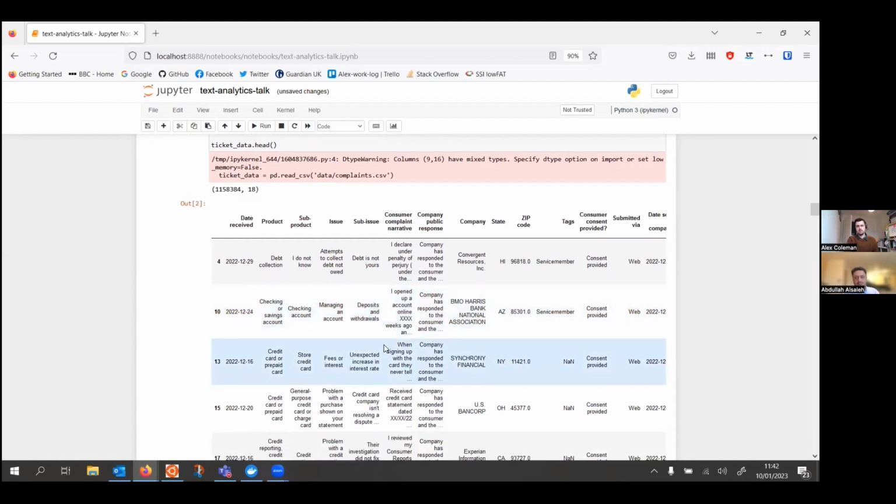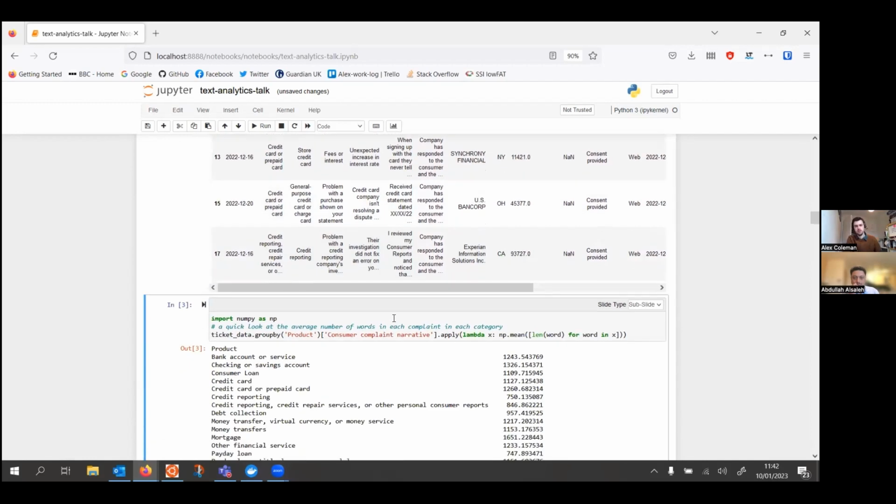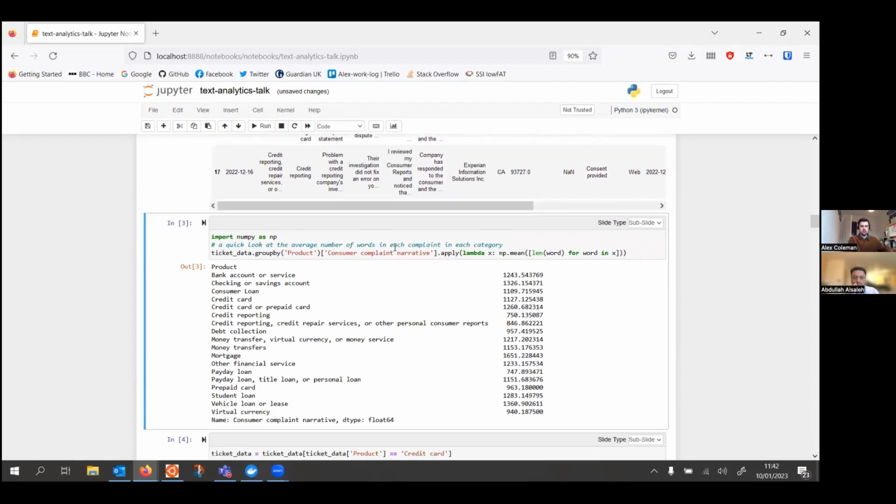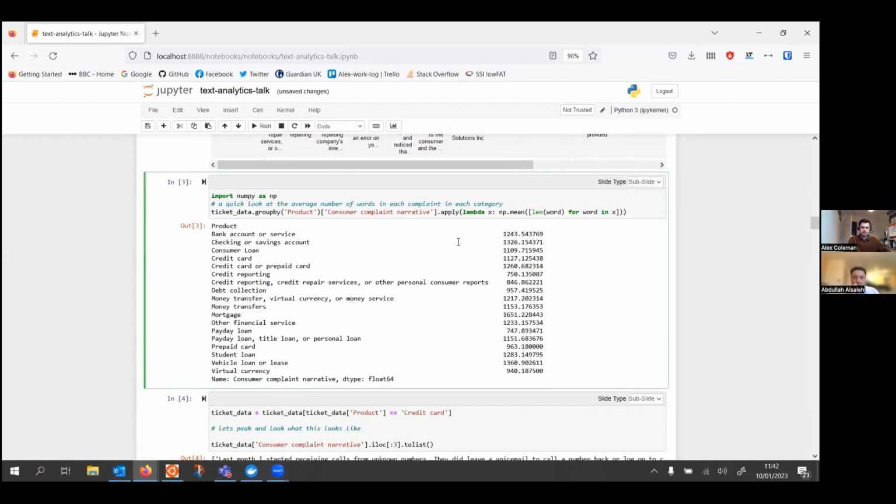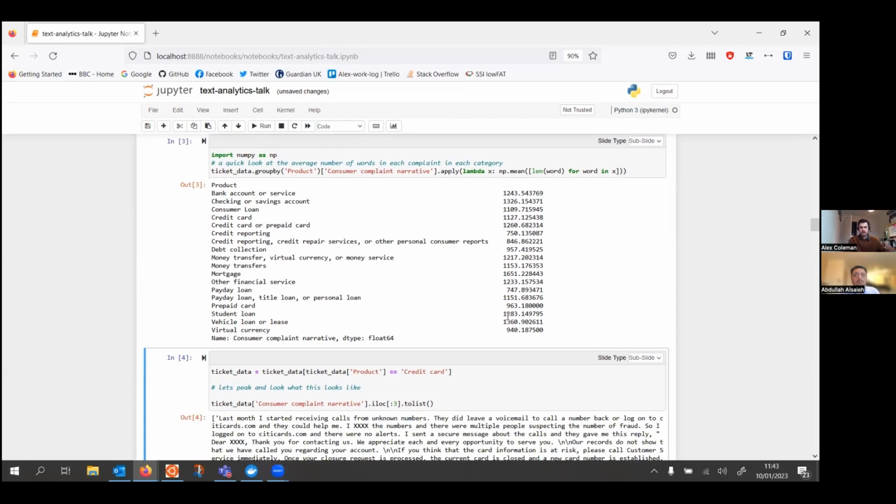This is some consumer complaints data from America that I'm going to have a look at, and I'm going to do some topic modeling on it in this example. And I can quickly do some data exploration. So in this example, I'm looking at how many words are in some of the complaint documents, or the mean number of words in the different categories of complaints. And you can start to really dig into your data interactively through the notebook.